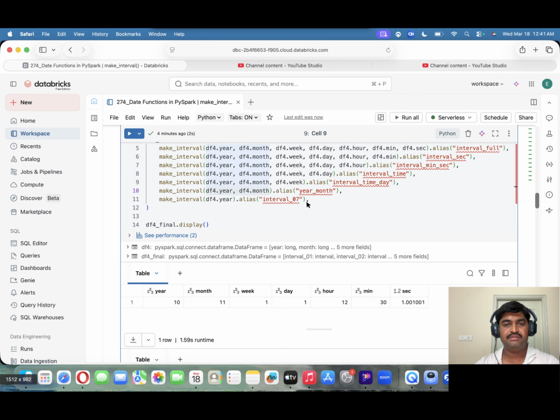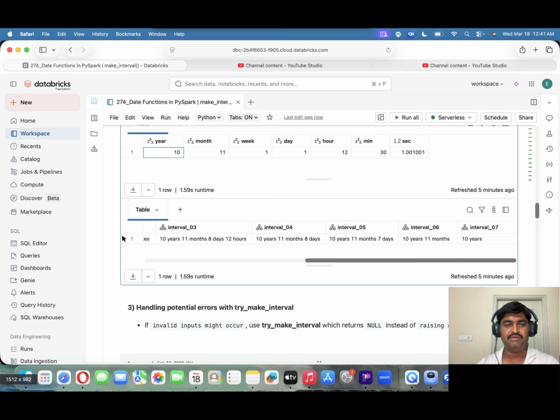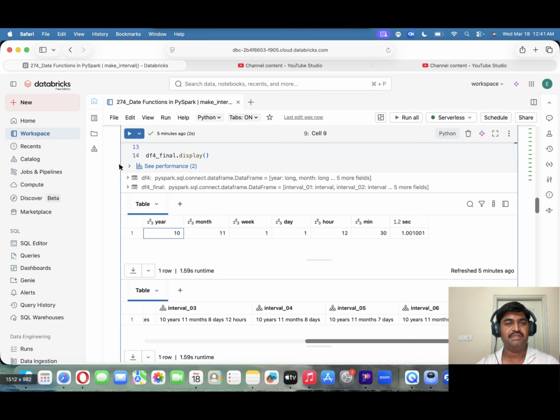So next, what I'm doing, here I'm passing only year. So if I pass only year here, what will I get? I will get only 10 years. Now I'll try to rerun this one. Now these column names will get updated.